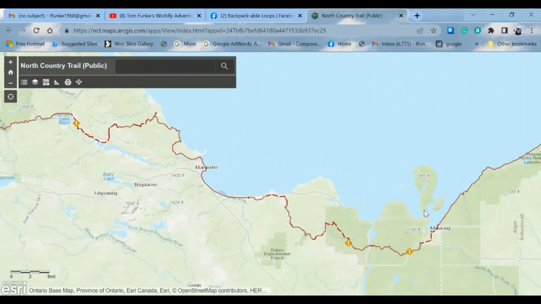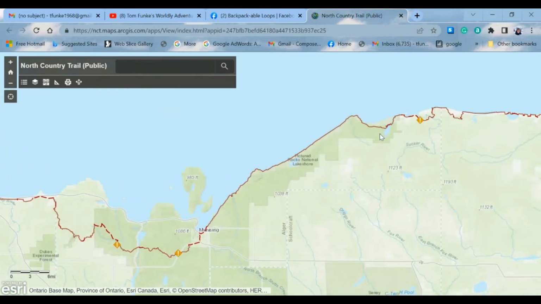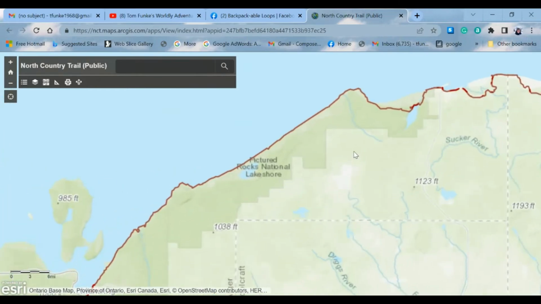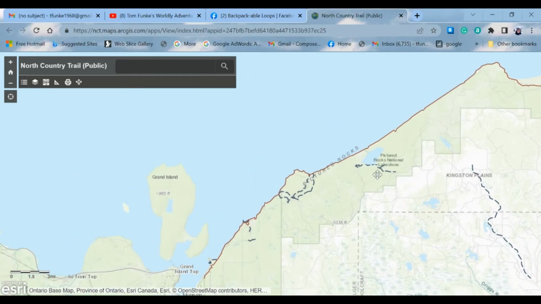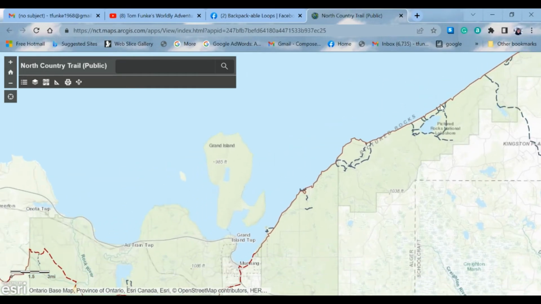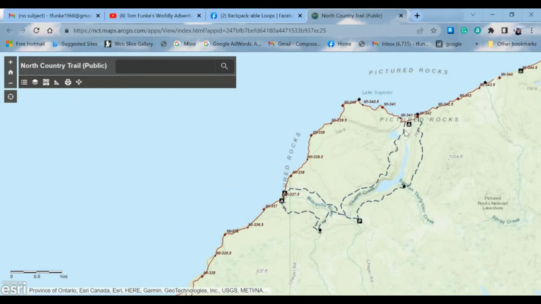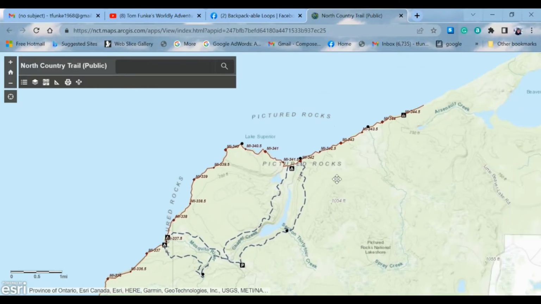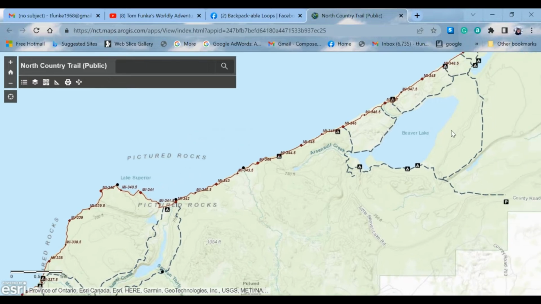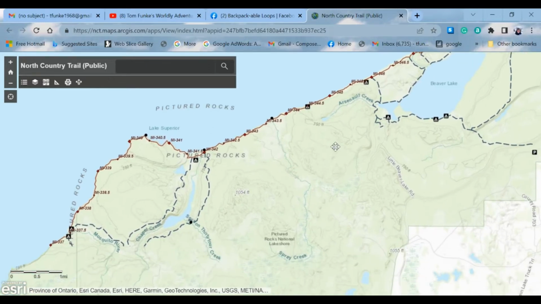So let's go on over here to the east. And Pictured Rocks, very popular for backpackers. However, there are 2 loop areas that you can utilize. The first one is right here. This is the Grand Portal Loop, sometimes called Michigan's best day hike. It's just a touch over 10 miles. And then over here, you have the Beaver Lake. So again, another barbell opportunity.